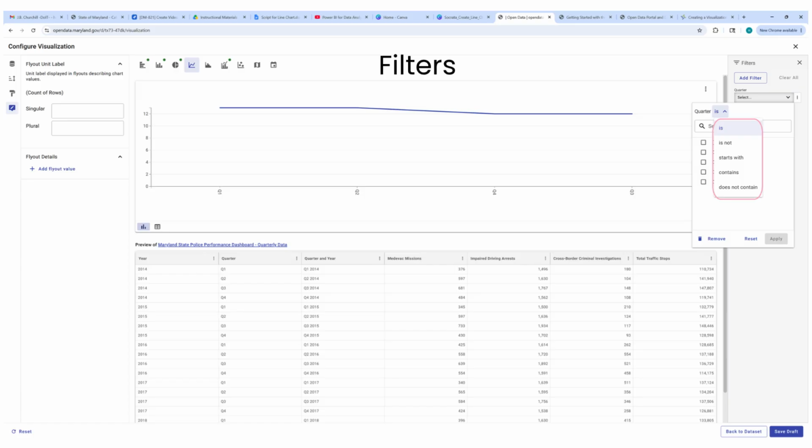As you have seen, the Open Data platform offers so many features to help you create your data visualization.